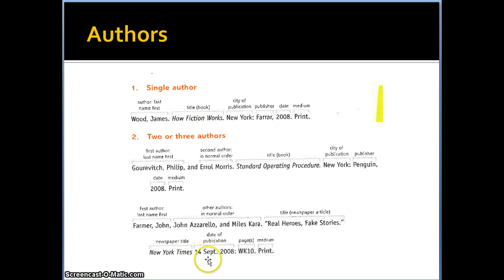And we have day, month, year. We shorten those dates. Then we have pages. In this particular newspaper, they have a section, so week 10, WK10. I'm not sure what kind of page numbering that is. It's very common for newspapers to have section A10.